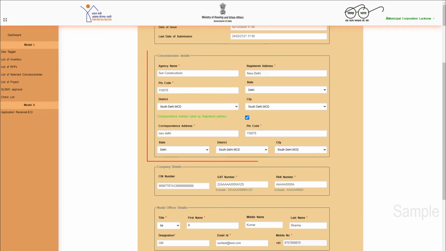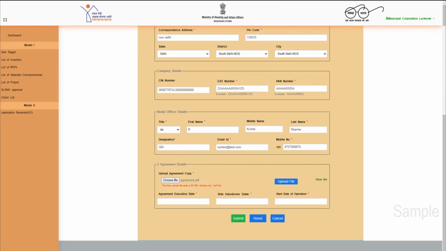The ULB will enter the following details of the concessionaire selected against the published RFP: agency details, correspondence address, nodal officer details, CIN number, GST number, PAN number. After entering the details, the ULB will upload a signed copy of the agreement in .pdf format. Finally, the ULB will enter the following dates: agreement execution date, site handover date, and start date of operation.